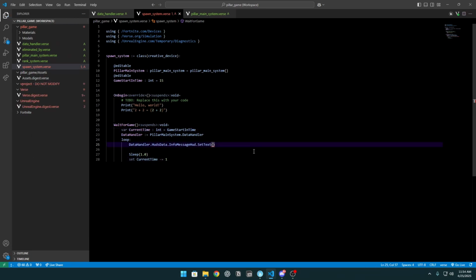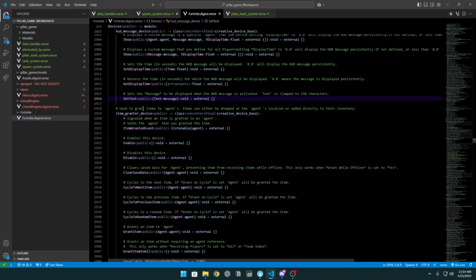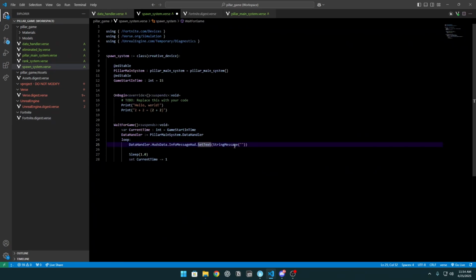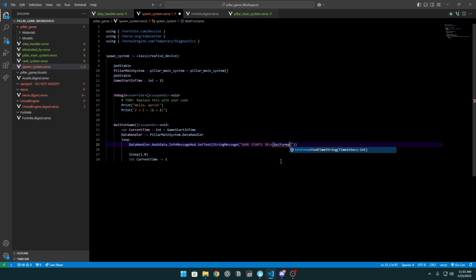Okay, and set text, and to set this text to string message, to our function that we created in data handler right there. So it's converting the string to message, because when we want to set text, it expects a message, not a string, and when we provide just these quotes, we provide a string, but we want to provide the message. Okay, so game starts in, and we want to break line. So this basically is a break line. We don't need to add space, I guess. So add the break line and get formatted time string, and we want to provide the current time.